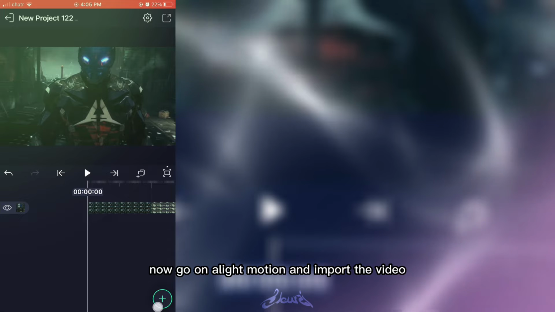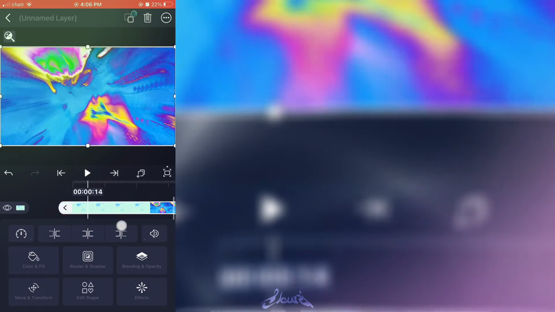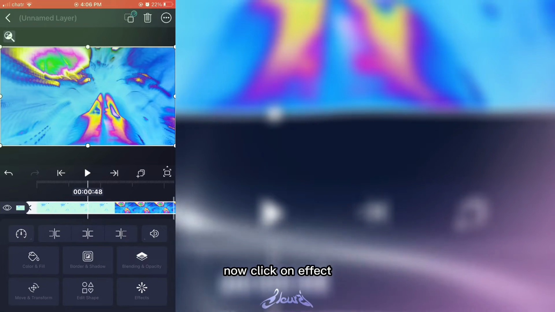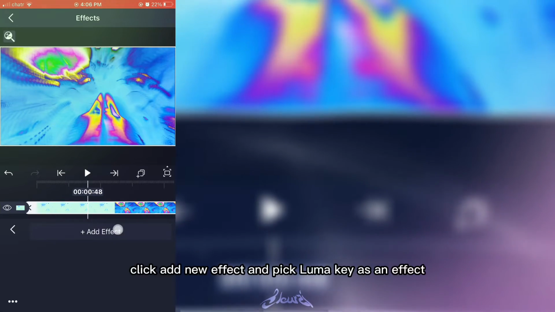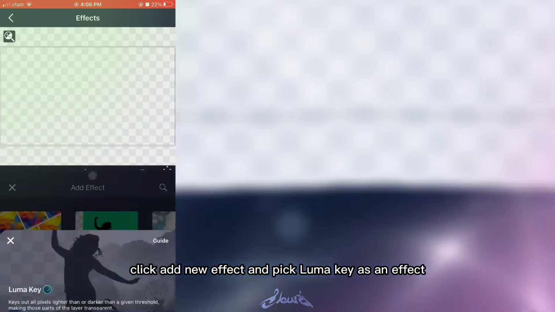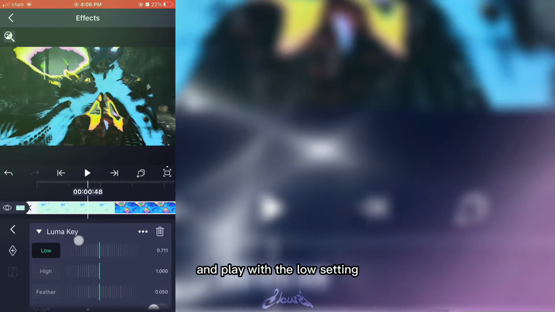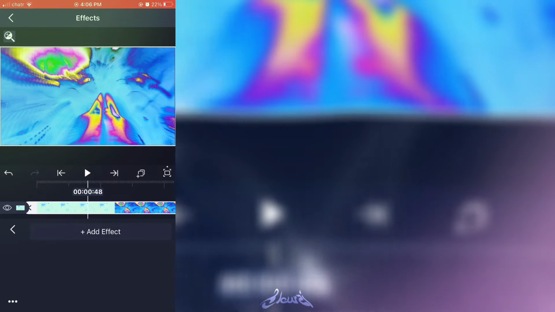Now go on Alight Motion and import the video you just exported from Node Video. Now click on effect, click add new effect, and pick Luma key as an effect and play with the low setting.